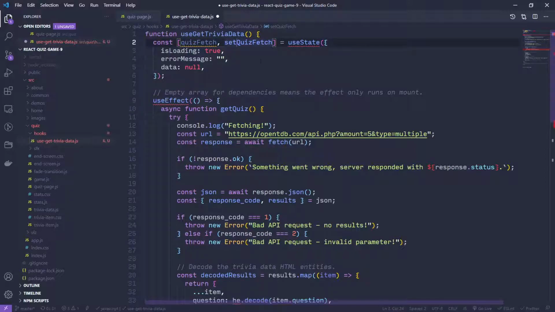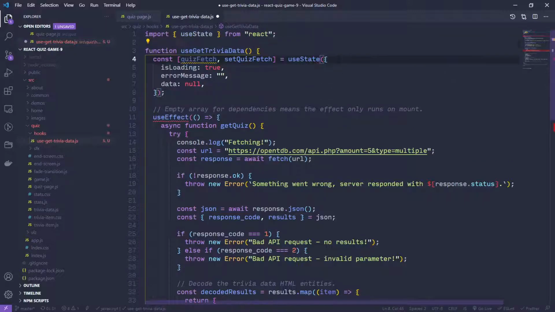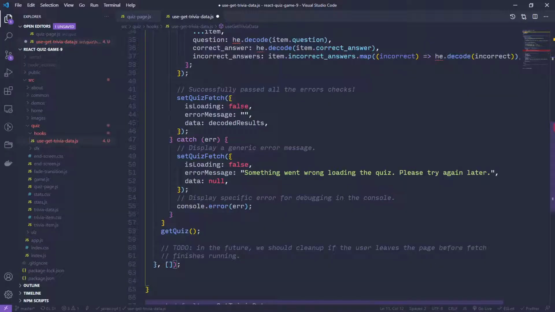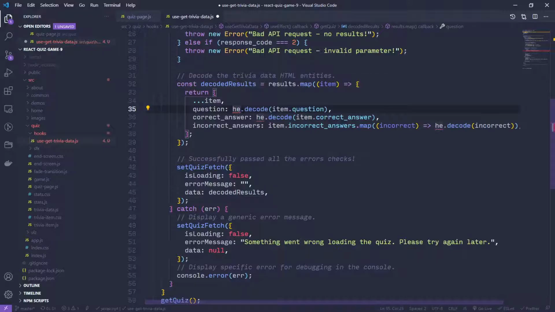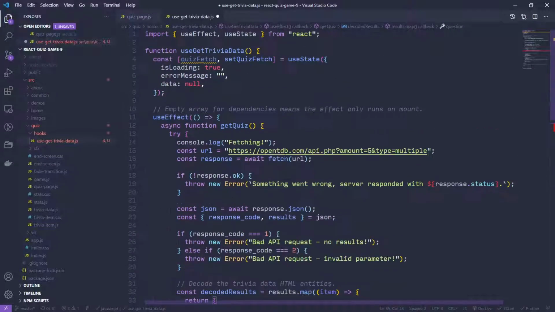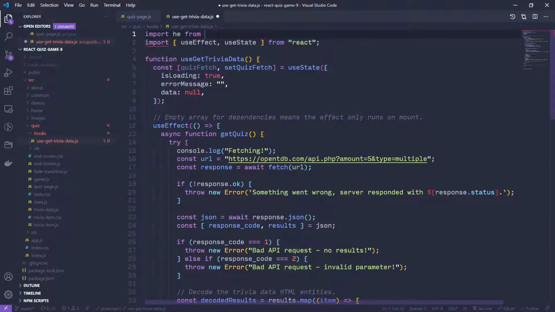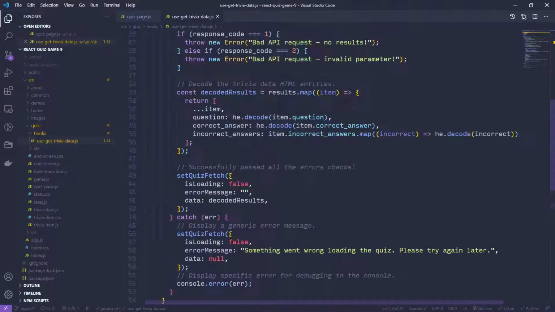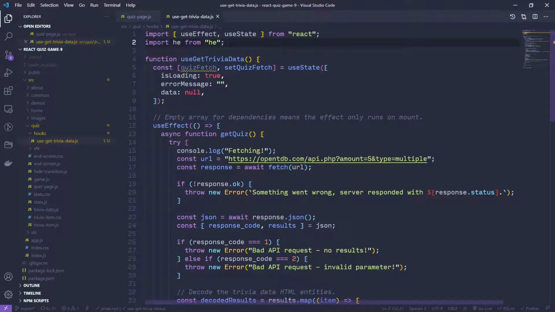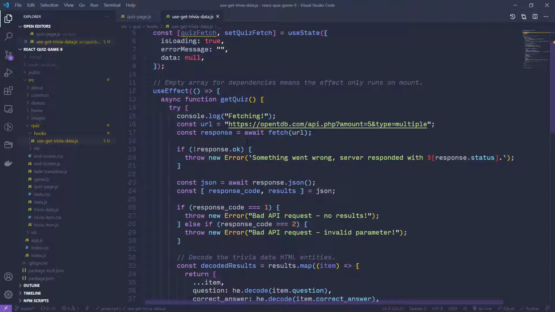So like here, in useGetTriviaData, I'm using useState. So I'm going to hit Control space to bring up the autocompletes here and pick the one that will bring in useState. If your VS Code is not doing this, then just make sure that you're importing these up at the top. And then we're also going to need the HTML entities library. Unfortunately, I have found that this one, for some reason, doesn't get detected. So let's import he from 'he'. And now we should have all of those compile errors fixed.